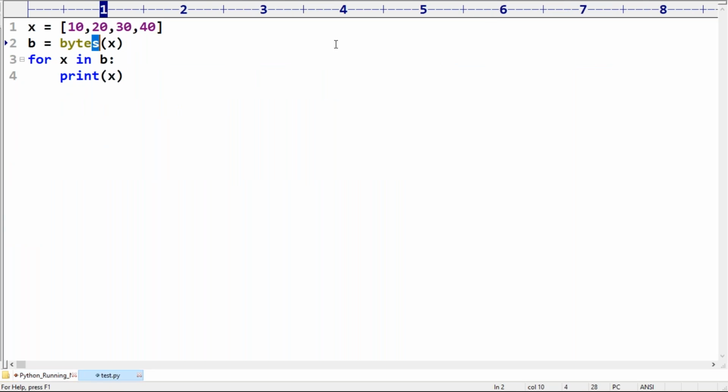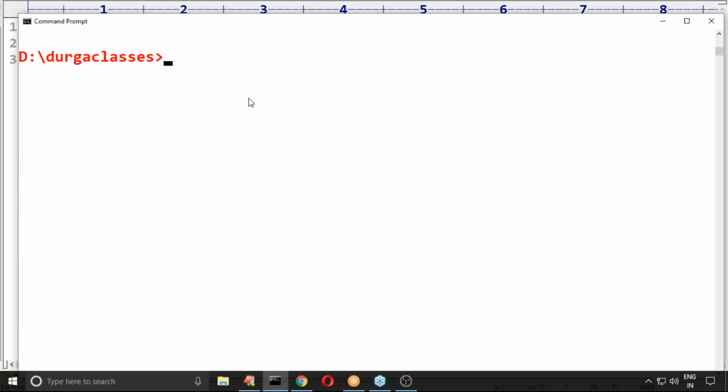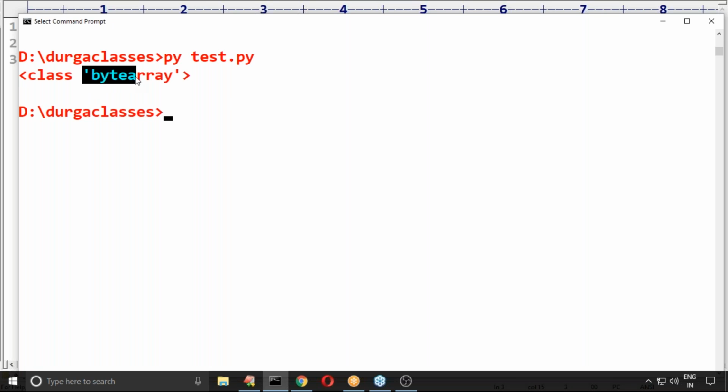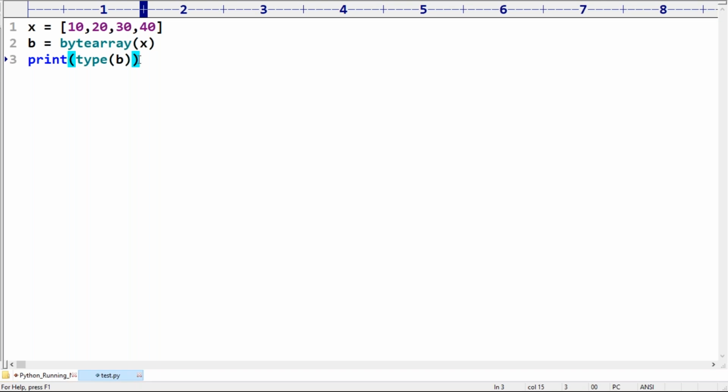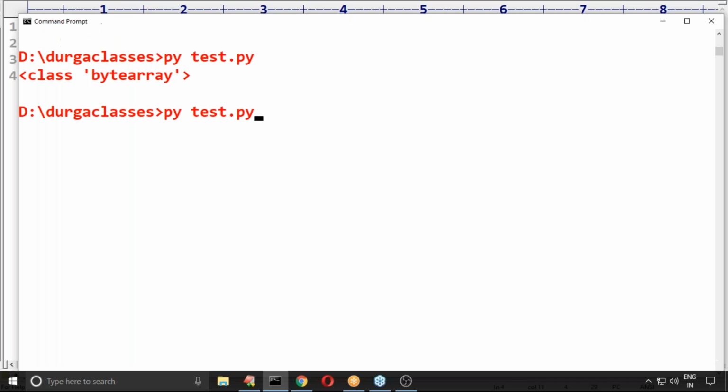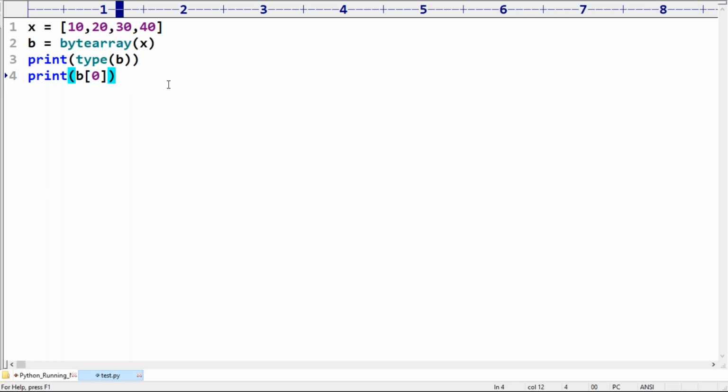Now I want to create a bytearray. Print type of b. Now what is the answer? Bytearray we are going to get. Can you please print b of 0? What is the answer we want? 10. Perfect, it is 10.